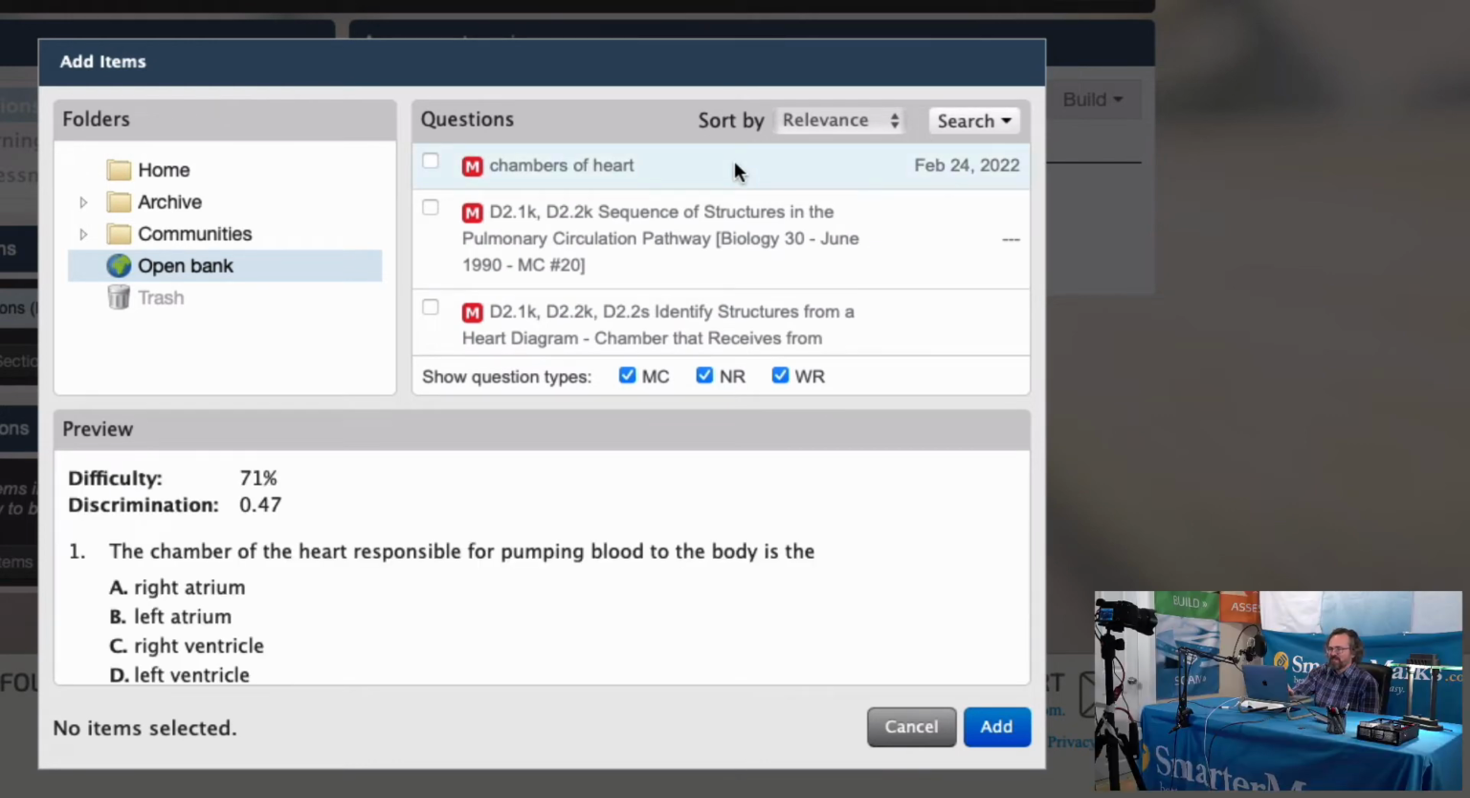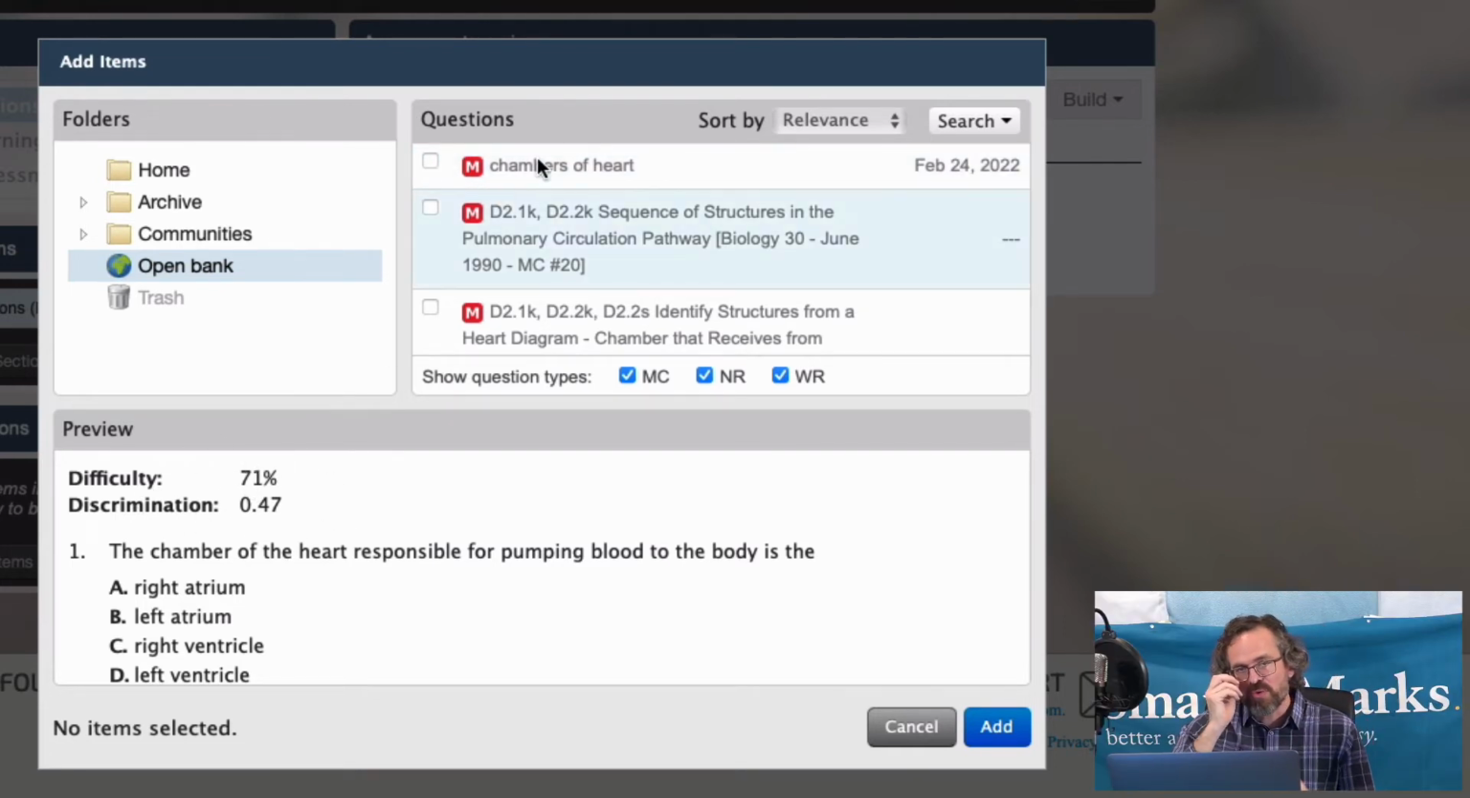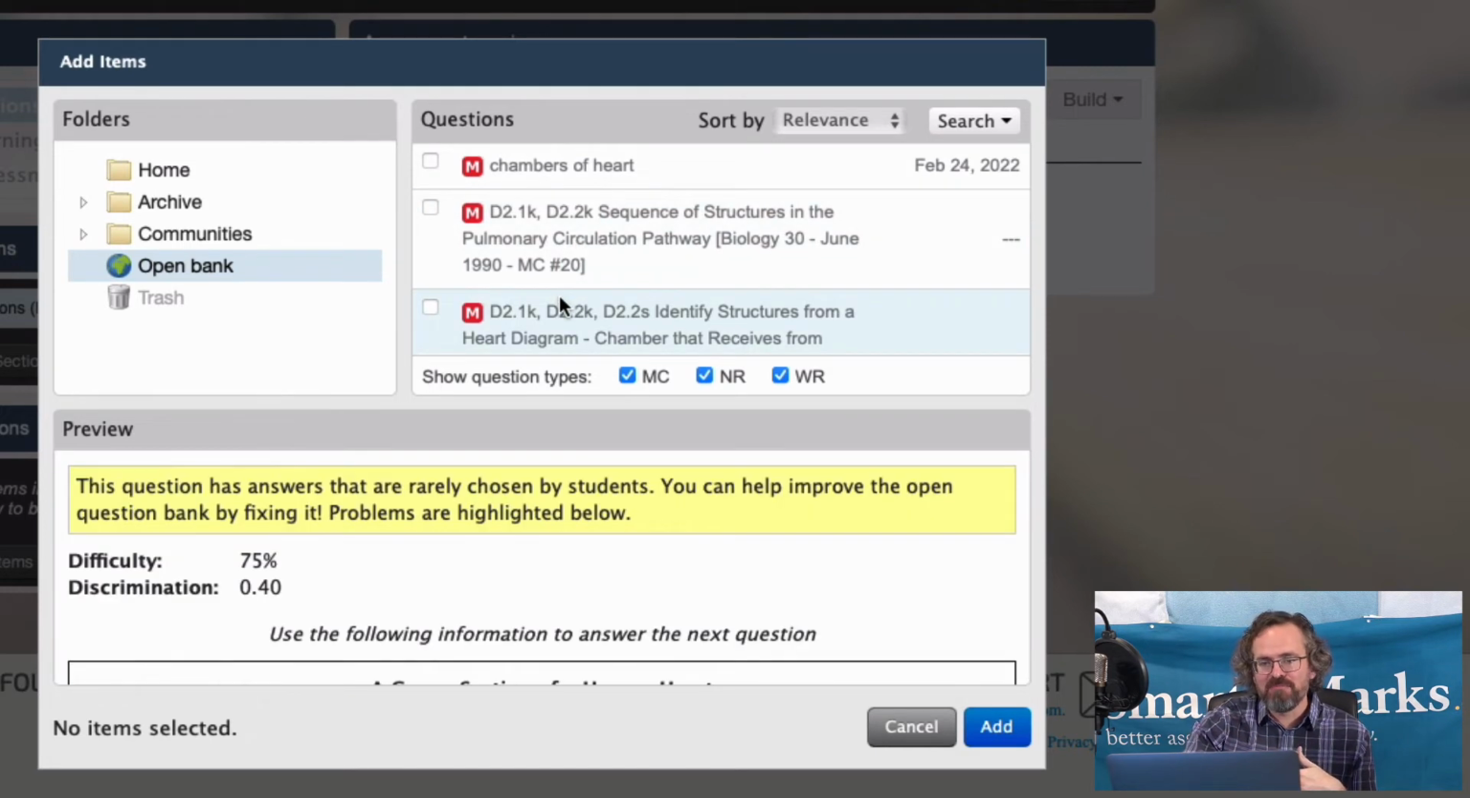When we're looking at items, one of the really important things that I want to point out is that right up at the top here, we have the difficulty and the discrimination listed. So when you search the open question bank, it is always sorted from the highest discrimination questions to the lowest. The idea is that you shouldn't have to search 128,000 questions to find a circulatory system question that you can use today.